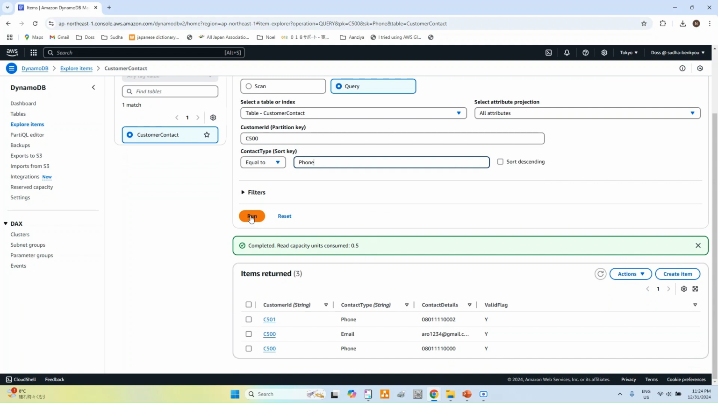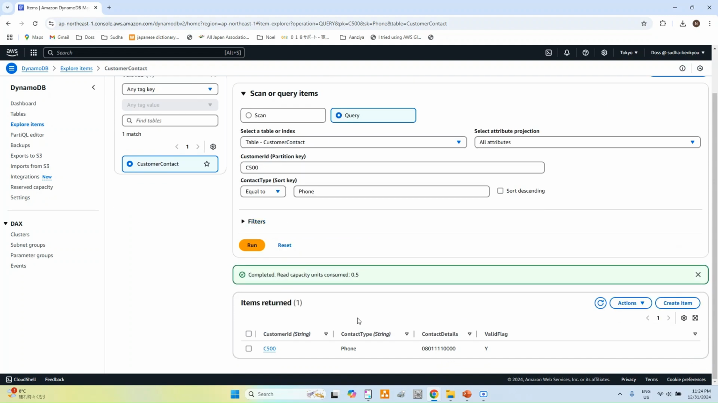Now let's execute the query. So here, based on this partition key and sort key, we can query the data. Now say I want to retrieve data for the 501 customer ID. Okay. So based on this condition, the query will retrieve data.